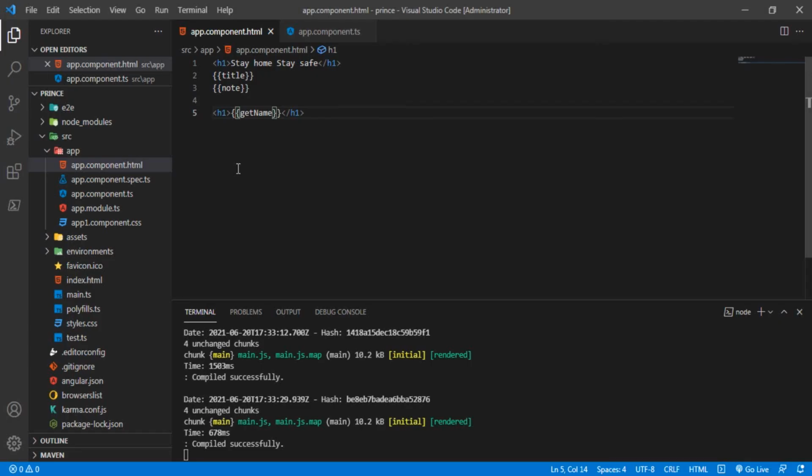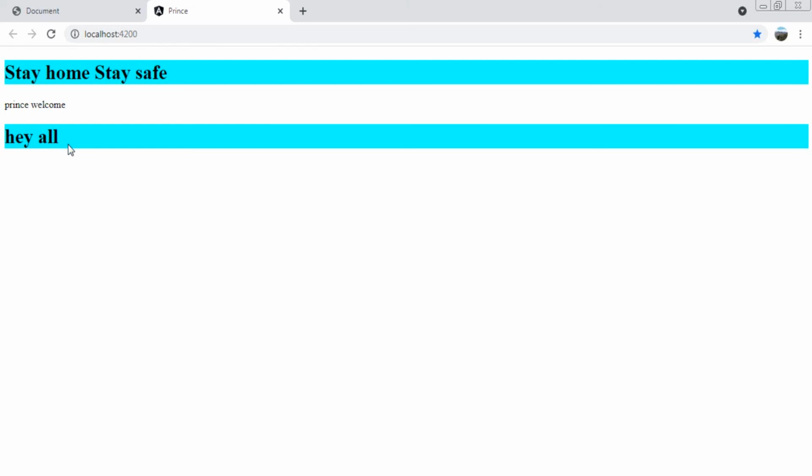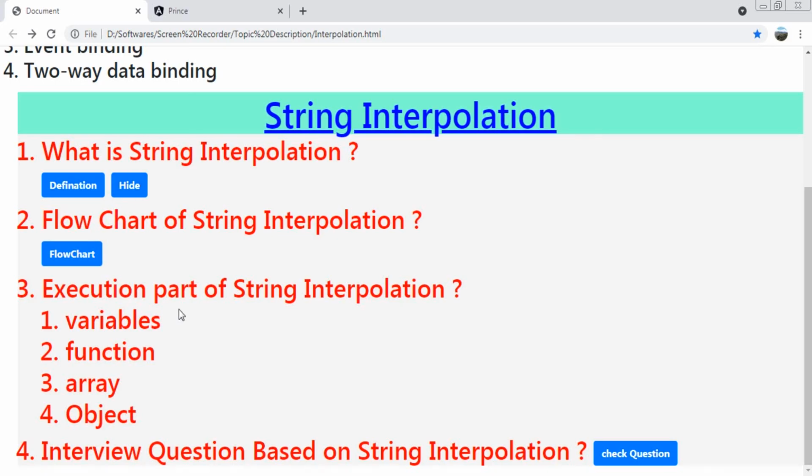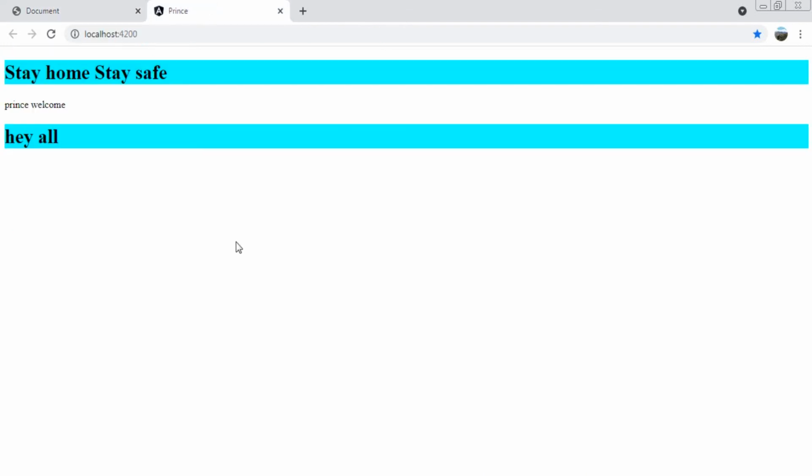Now for avoiding that, we will write a proper syntax like this and save it. Now see, it's working accurately. We have done two parts, and the third part is dealing with array string interpolation.